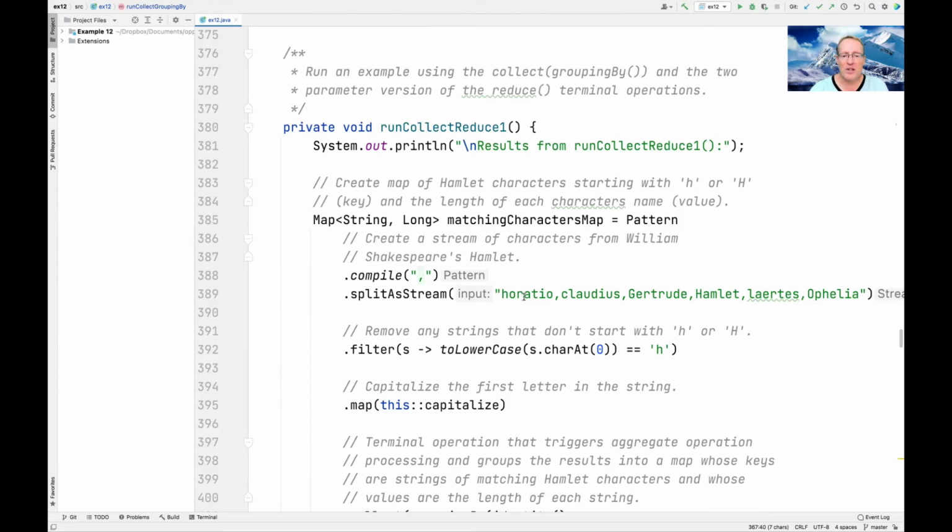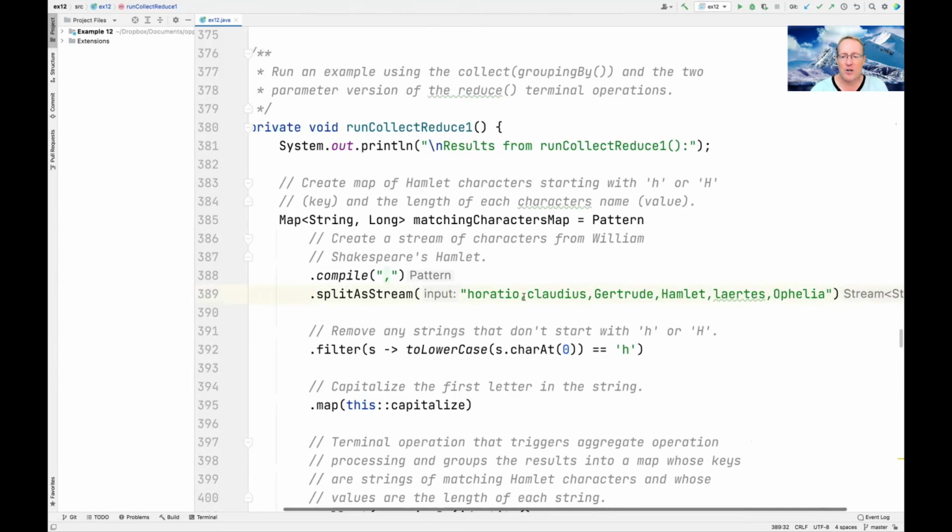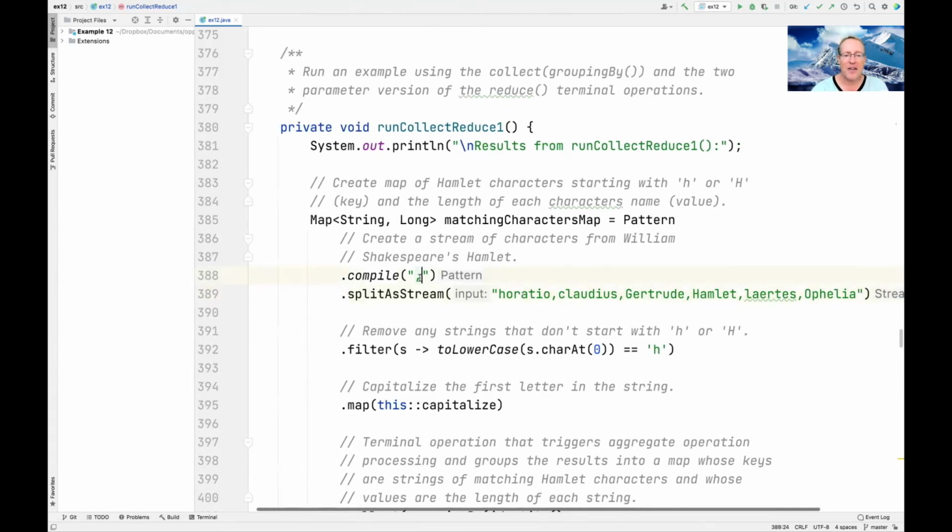What we do here is we take a string containing the characters from Hamlet, and then we compile that into a regular expression pattern using comma as the symbol to break the string up into a stream.